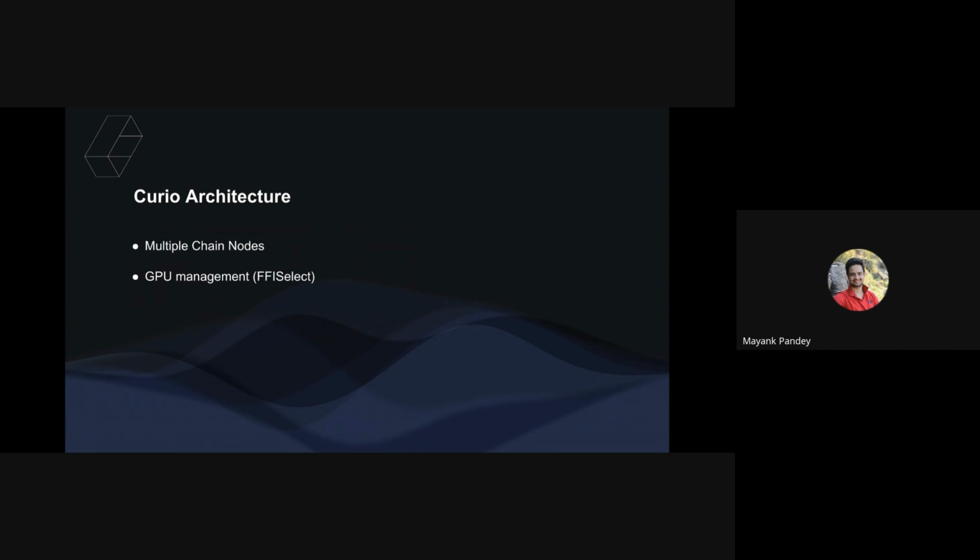Okay, so one of the very important functions that we were trying to make sure works was multiple chain nodes, right? So imagine you have this huge cluster, you have HA, you have multiple things, everything is working fine, and suddenly the Lotus node you were connected to goes down and everything goes down. That becomes a single point of failure. So that's not something that we wanted to have in our system.